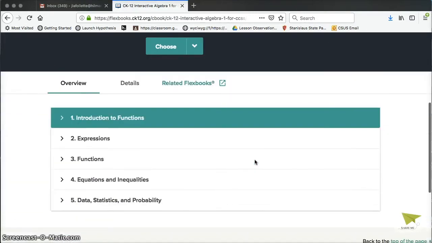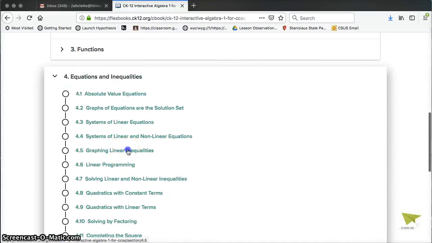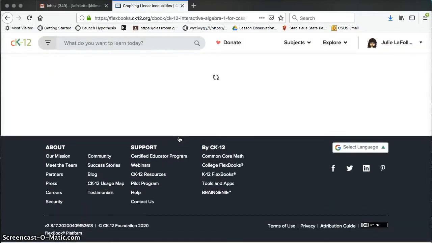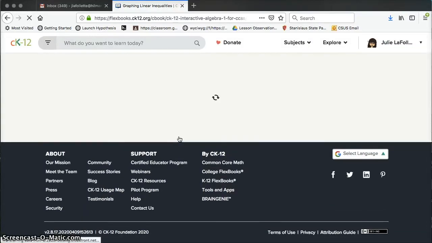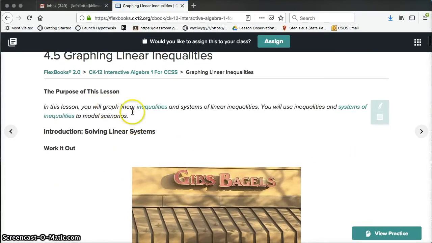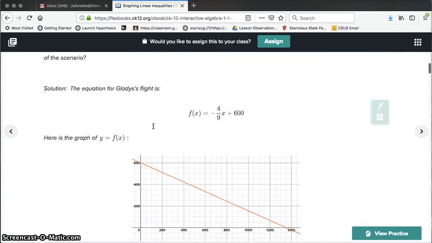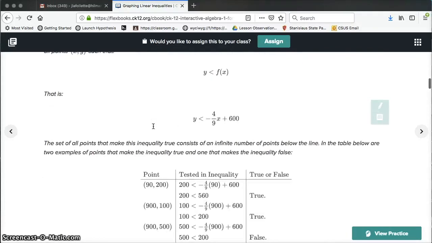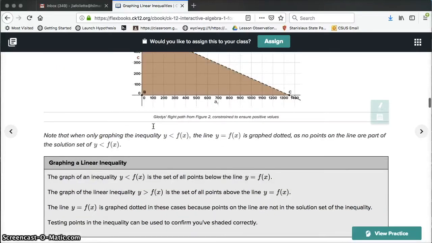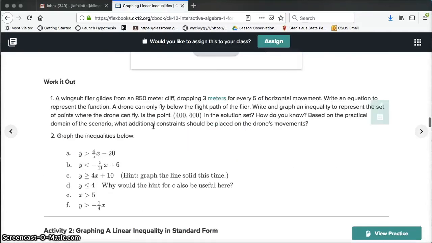actually means. So I'm going to click on equations and inequalities, and I'm going to click on graphing linear equalities, and I'm going to hit start. So this is going to take me into the interactive textbook for algebra 1. Okay, so we have a lesson, some description, some examples, and some embedded questions for students.